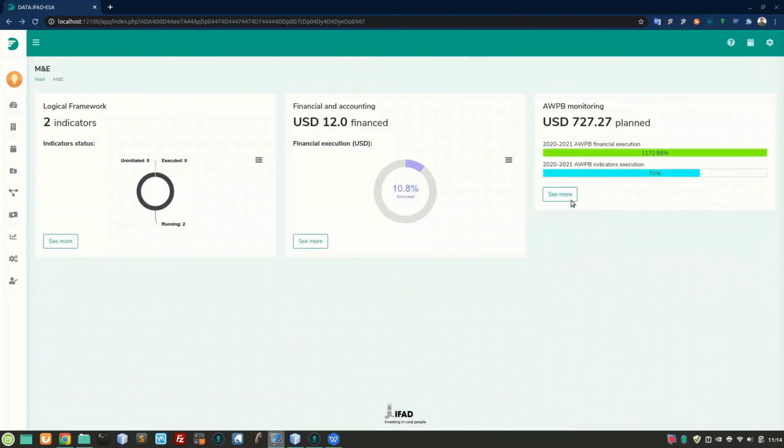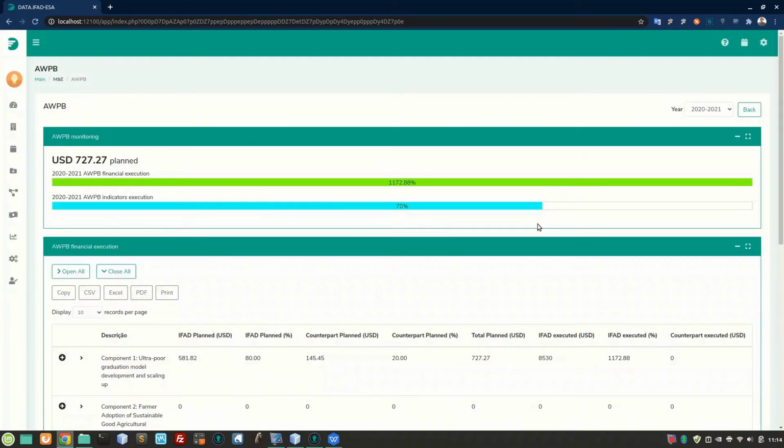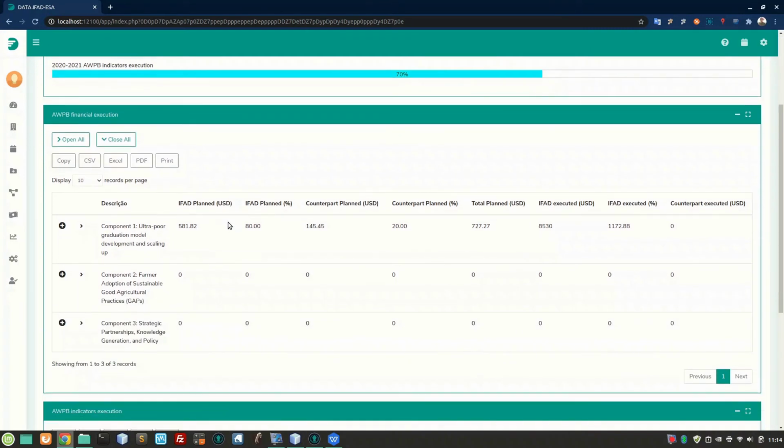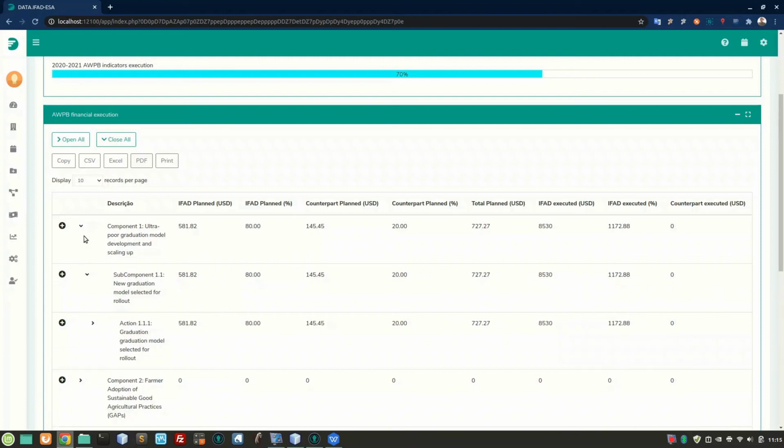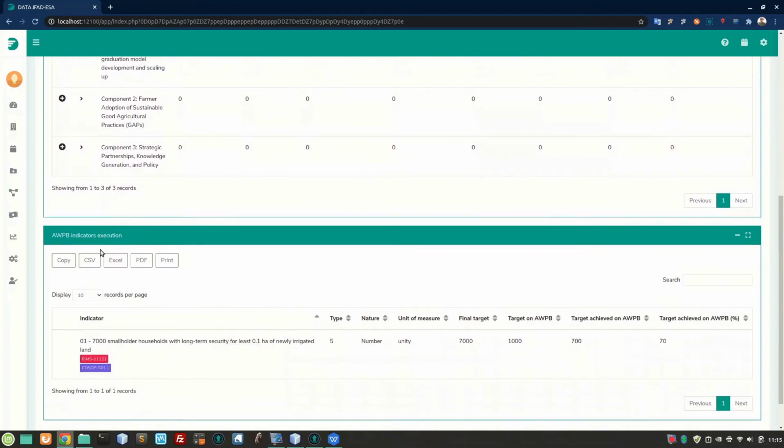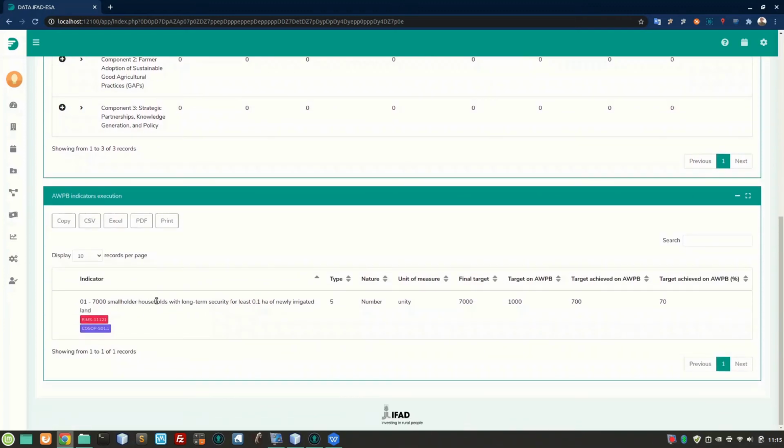The last card in the M&E module is dedicated to the AWPB monitoring. By clicking in See More, we'll be able to see the program's AWPB financial progress. By comparing it with what was planned for that fiscal year, as well as its activities progress. Below the first chart, we have a table with financial progress by component and subcomponent. And finally, a table with the AWPB's activities progress.